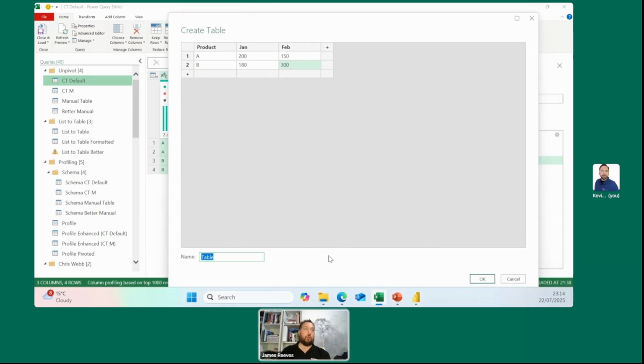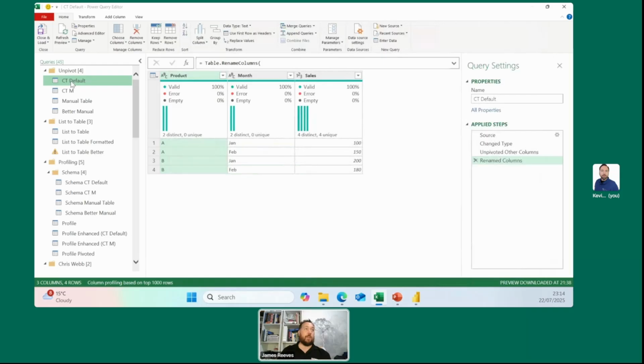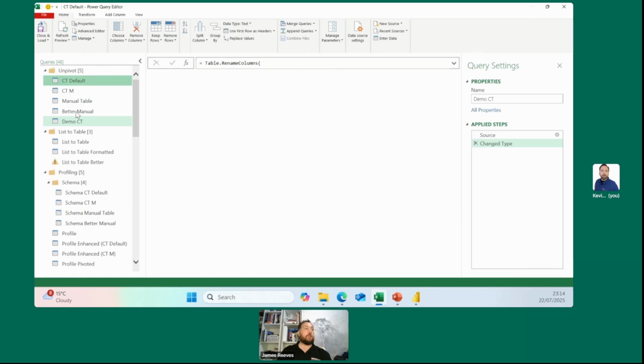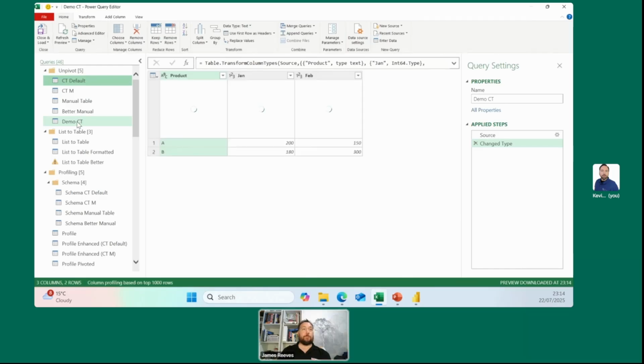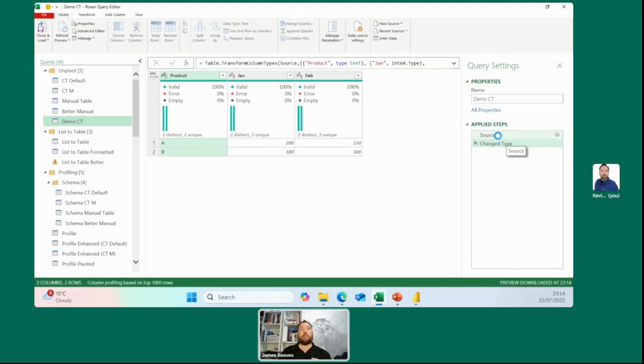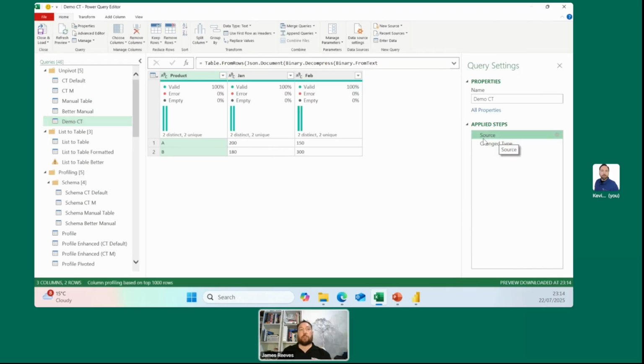I'm going to create a new table called demo crosstab. Because I was selected over here on the left on CT default, when I create a manual table, it will put it in the same folder I was already in. There we go, it's just appeared there, demo CT. And you can see it automatically did a Changed Type. I created it with no data types, I just typed in those values as you saw. Now they're all down as text type.